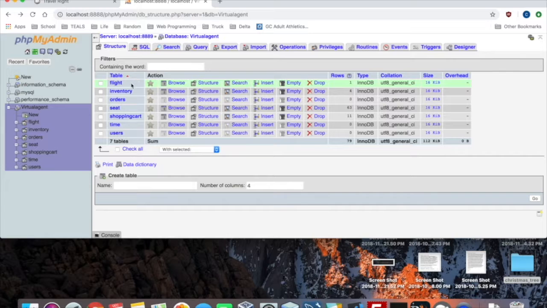Here are all of our tables. We have a flight table, which stores all of the flight information when someone books a flight. An inventory table, which shows how many cars are available, how many parking spots are available. Here's an orders table, which has more information for the particular cars and the particular parking spots. This seat table is the seats on an airplane.